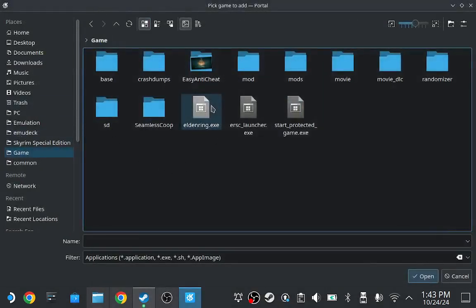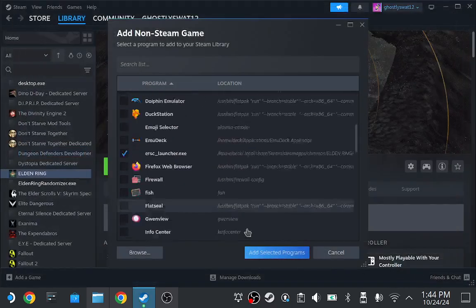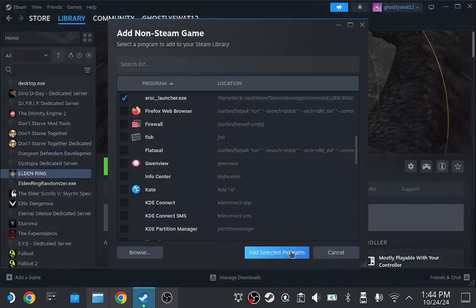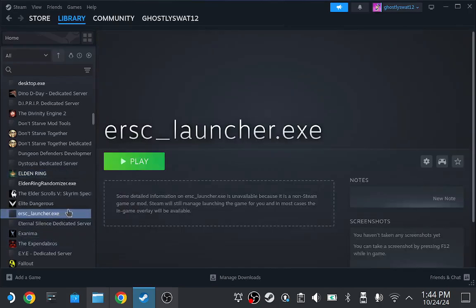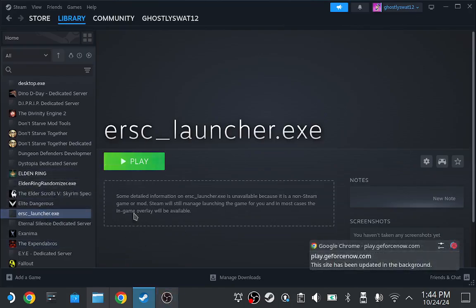But once you're here, you're gonna click on the Elden Ring's EXE launcher. This one, not that one. This one. And you'd add that, right? And then you'd add selected program. So now it's in here. The Elden Ring Seamless Co-op Launcher. And if I went back to desktop gaming mode, it would show up, but I'm not going to because that will end my recording, so I can't do that. But you could do that if you wanted to.